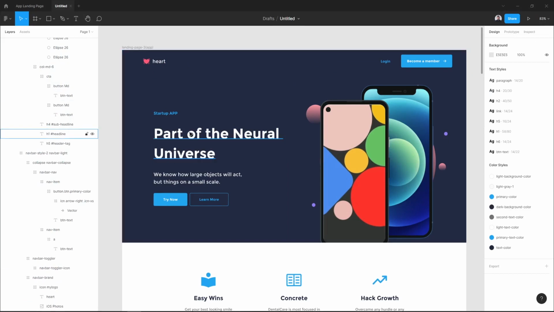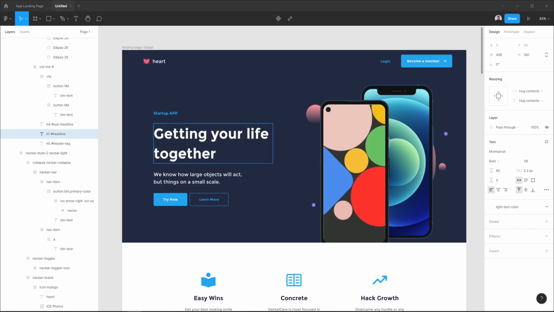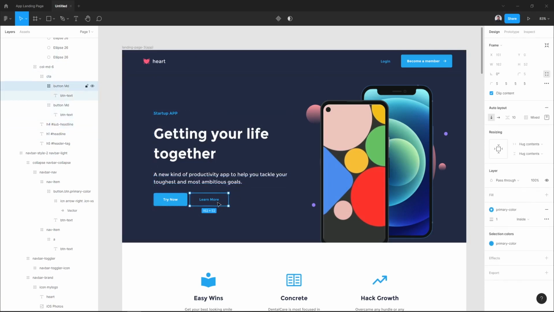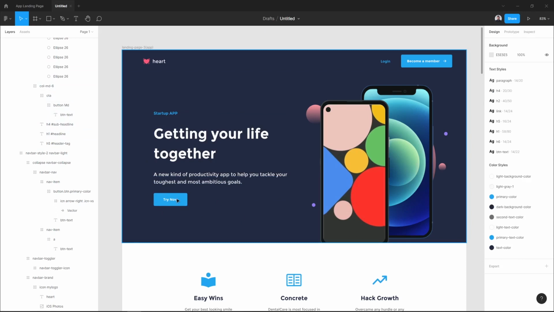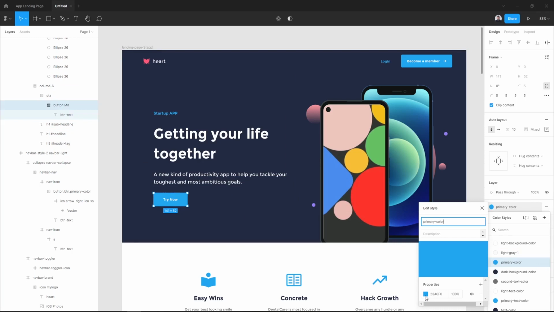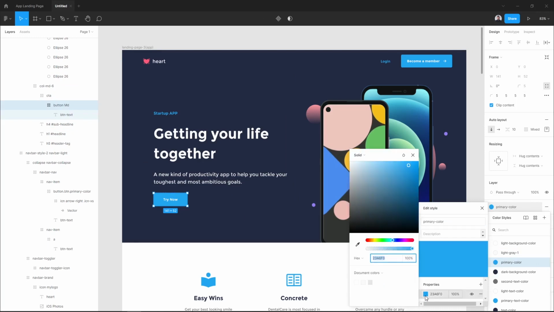Okay, now for my headline, I will add my content. Also, I will remove this learn more button. So I'll keep just my main button and I will change its color style. So go to primary color, edit style, and here I want to pick a purple color. Okay, something like that.